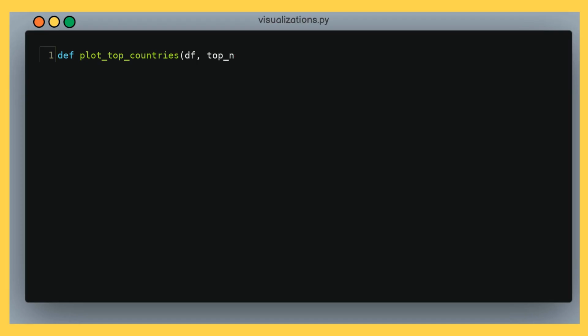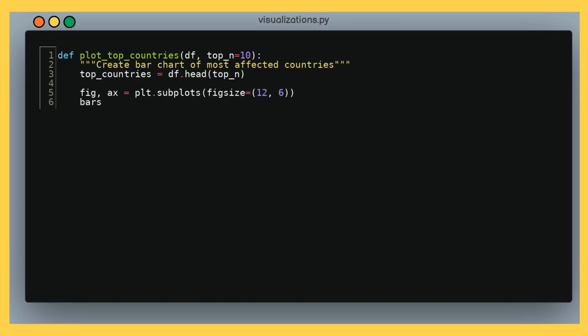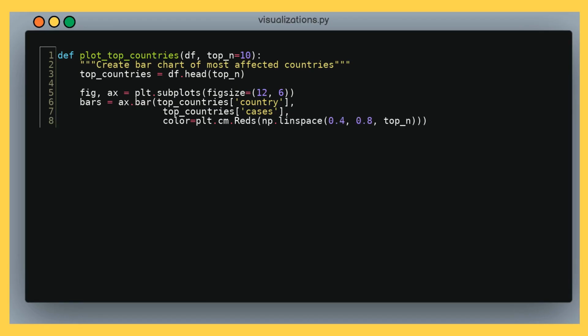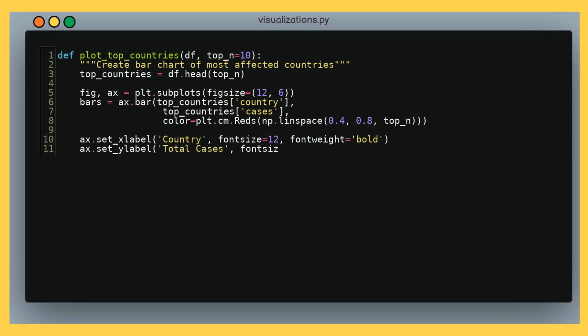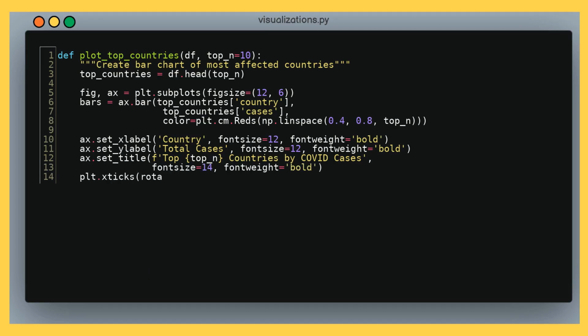Here's our first visualization, a bar chart of top 10 affected countries. We create a figure with specific dimensions using subplots. Then we use the bar function with our data. The color gradient makes it visually appealing. Add labels, a title, and rotate those x-axis labels for readability. Finally, tight_layout ensures nothing gets cut off. Professional-looking chart in 10 lines.